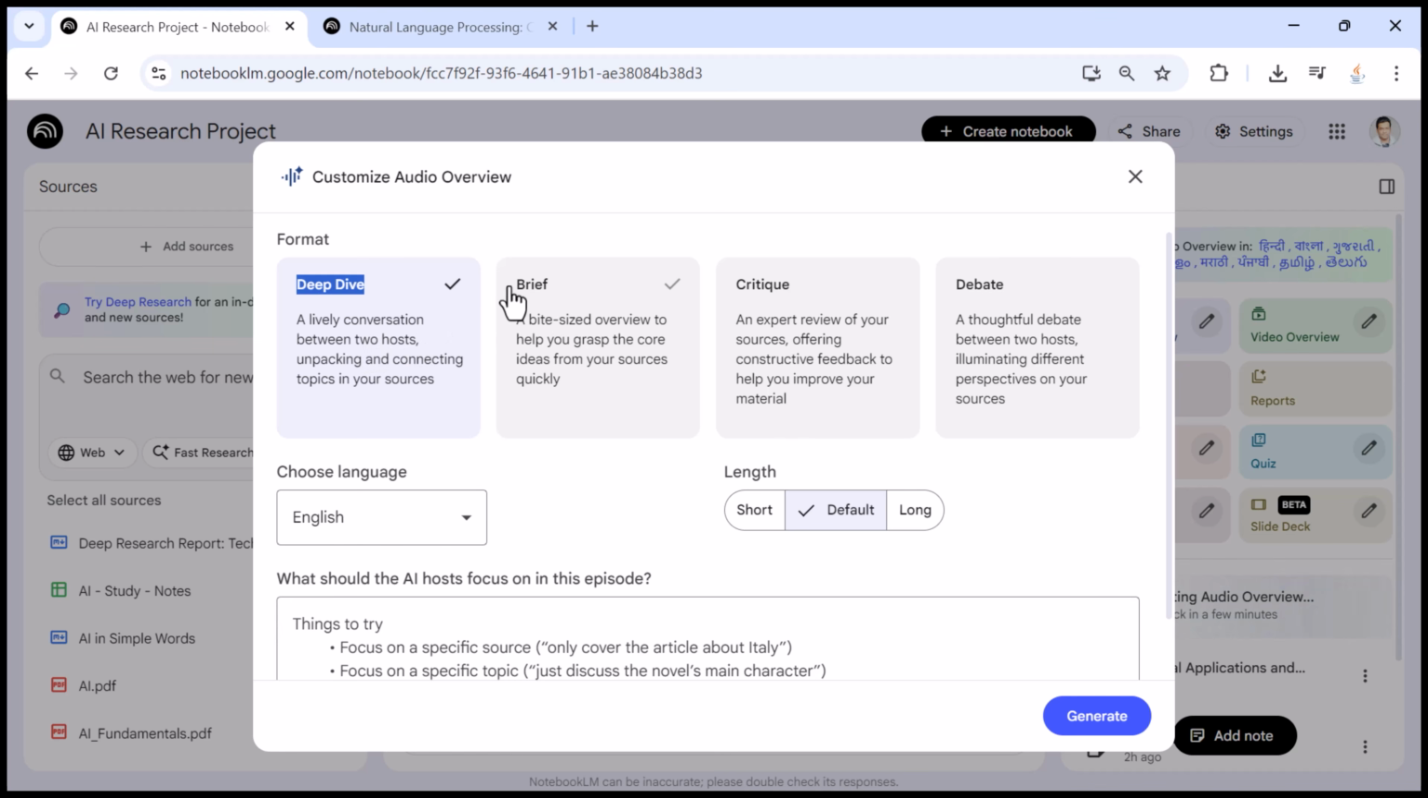Next, you can choose the Brief. The Brief is a quick overview delivered by a single speaker. It summarizes the key takeaways of your sources in under 2 minutes. This format is perfect when you want a fast recap before a meeting or exam.